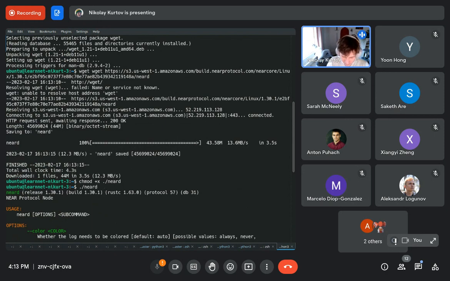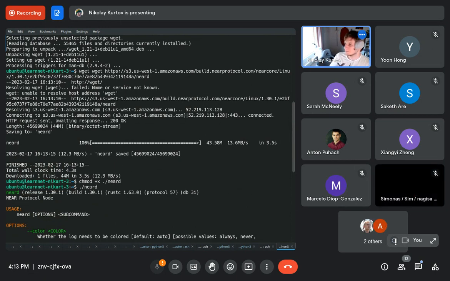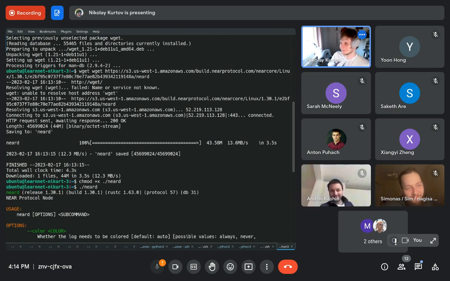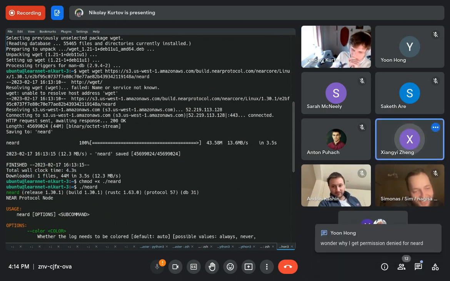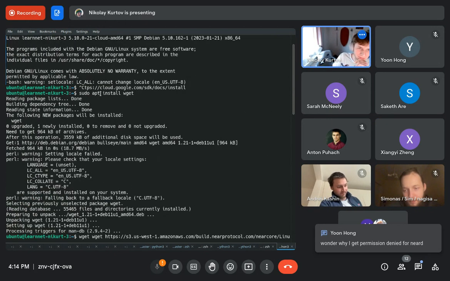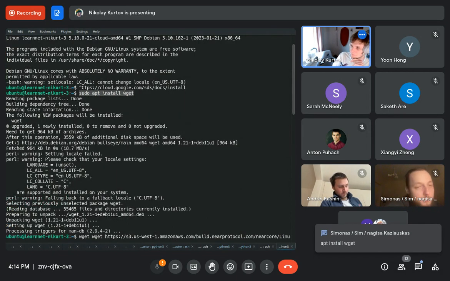And please let me know if I'm too fast, too slow, or something, because I see no videos, I see no reactions, and that is uncomfortable. Oh, what's the command for installing the wget again? That was the simple sudo apt install wget. Yep.